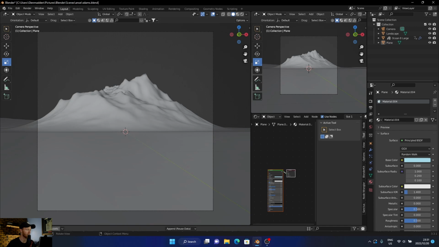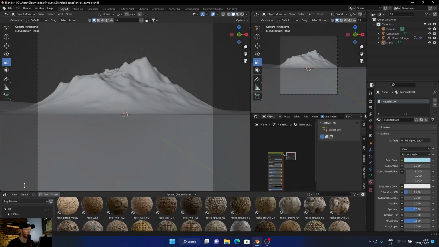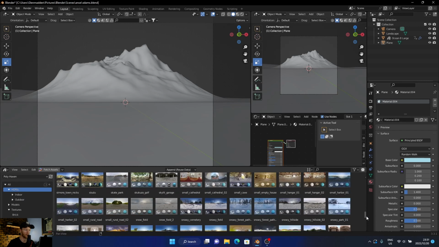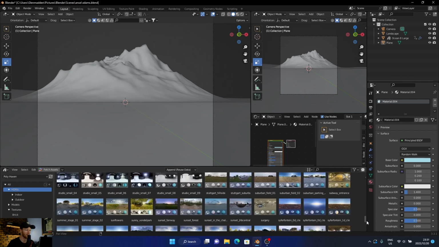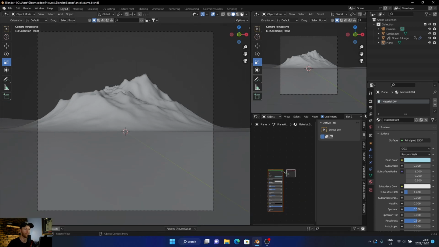And then I added an HDRI from Polyhaven as well, and it was the sunflower one because it had nice clouds. This one here. And then this is what it looks like.